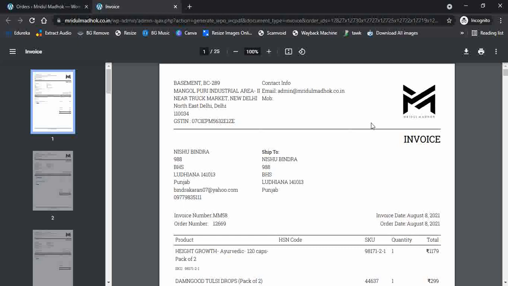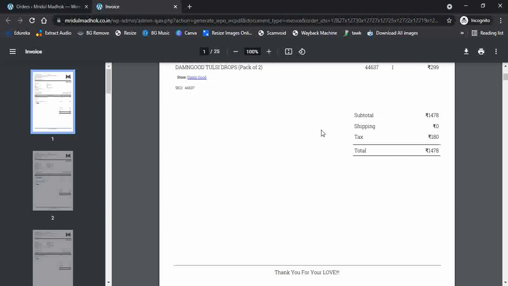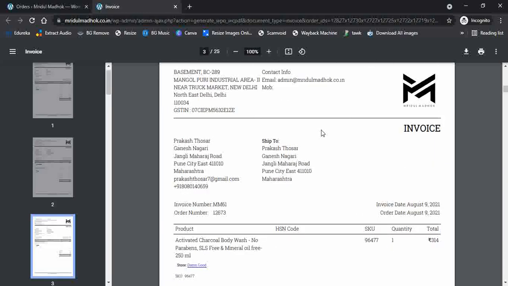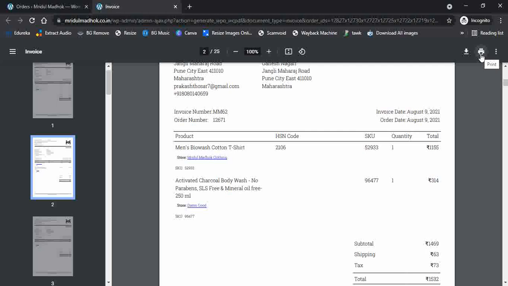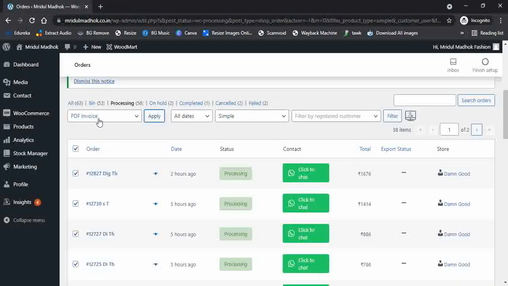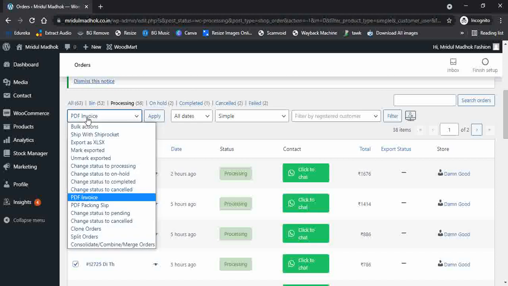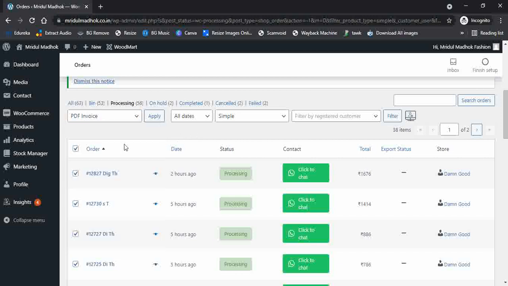So these are the PDF invoices, and you will see all the details and other things on the invoices. So you can just take a print of all these invoices. So let us see what all other things are here in the bulk action. From the bulk actions, you can do ship with ShipRocket. So if you want to go to the ShipRocket section, you can do that.